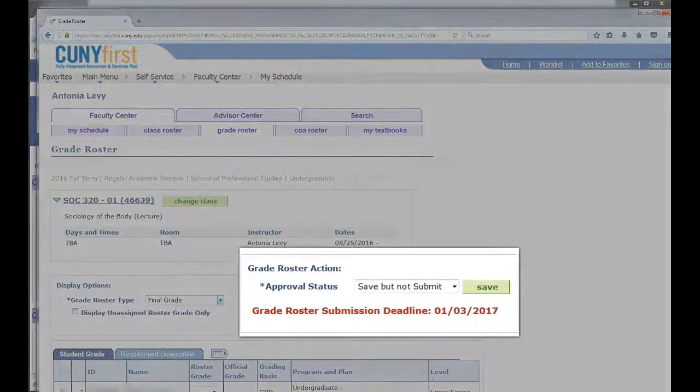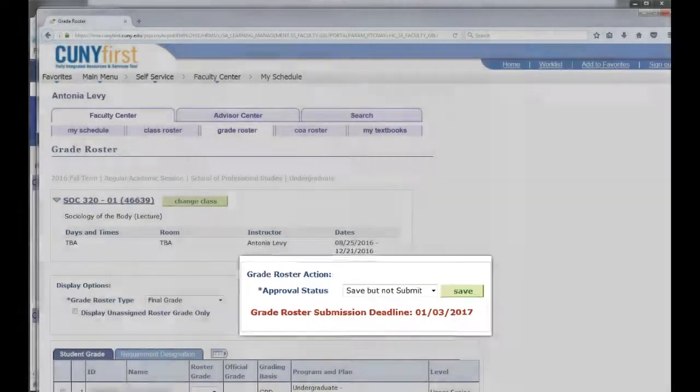The grade roster action approval status determines which functions are available to you in the grade roster. These options can be different at different CUNY colleges. At SPS, the option you need to select to enter grades is Save but not Submit. You can't change the status to Submit Grades to Registrar until you have entered a grade for every student.